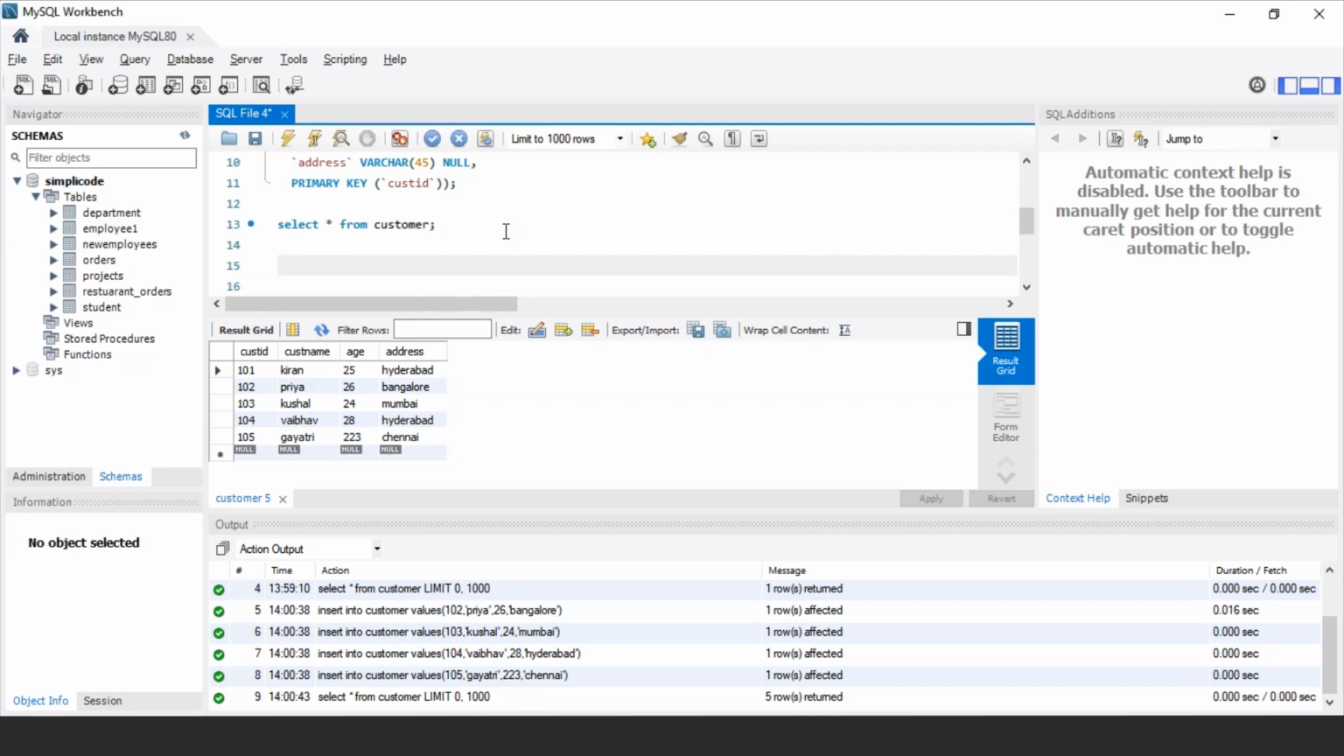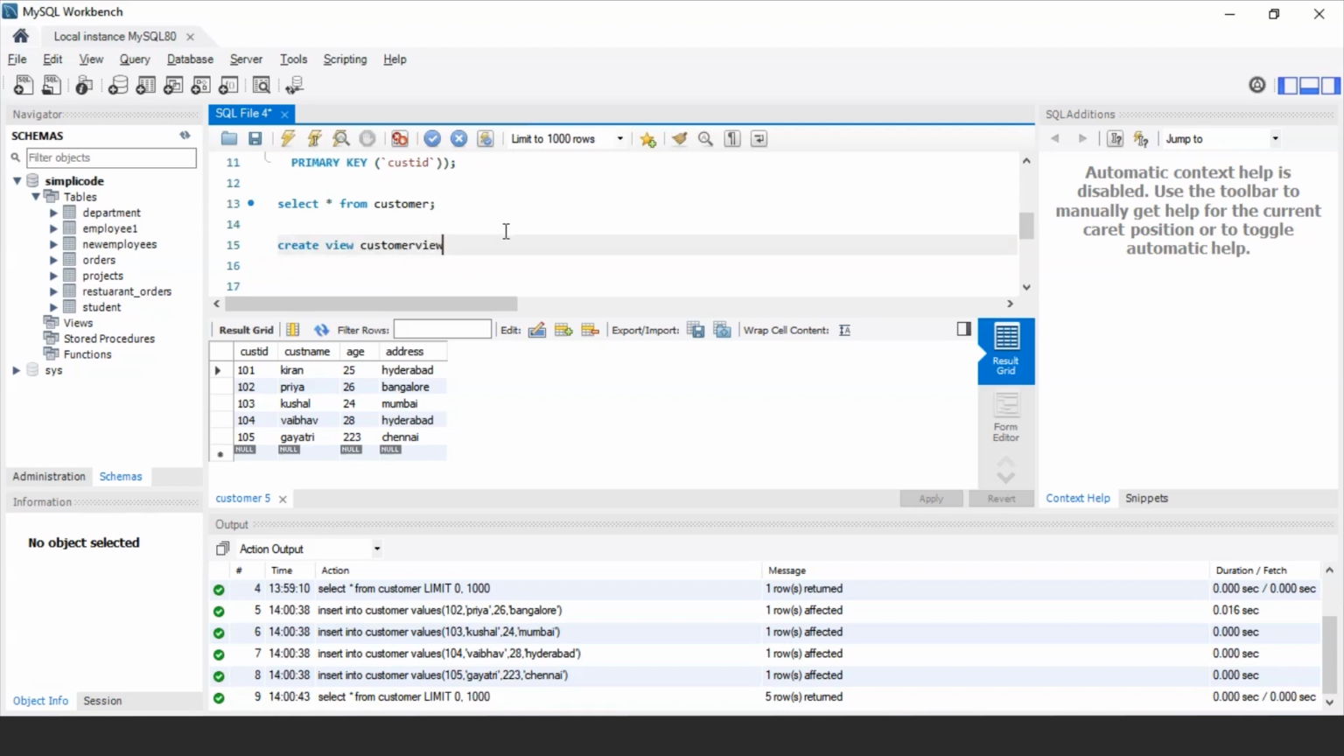Now to begin with, we'll create a simple view from our customer table, which is an existing table which we've created just now. So the following syntax would be create view, which is the keyword we use. You can give any name to your view. Let's say customer view, as select the columns that you want to display in your resultant view table, which is a virtual table, right?